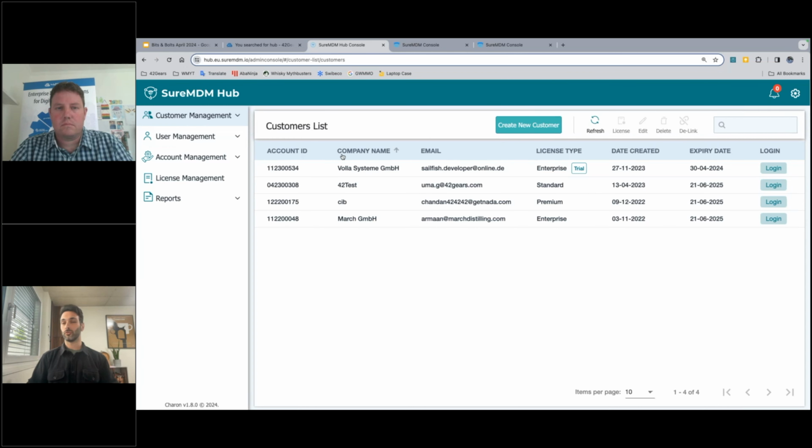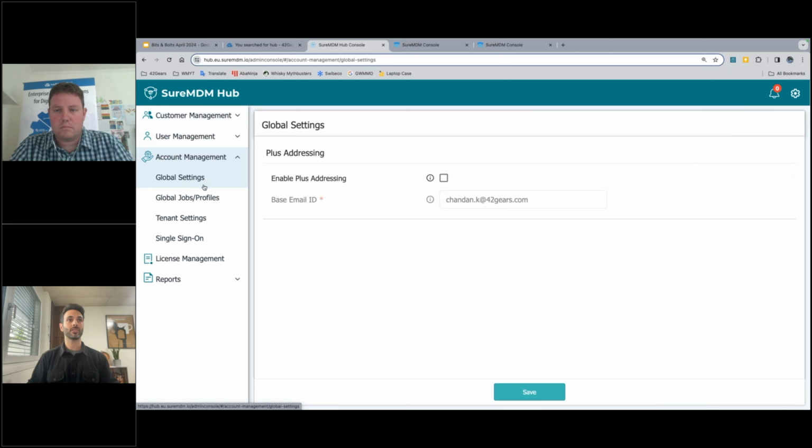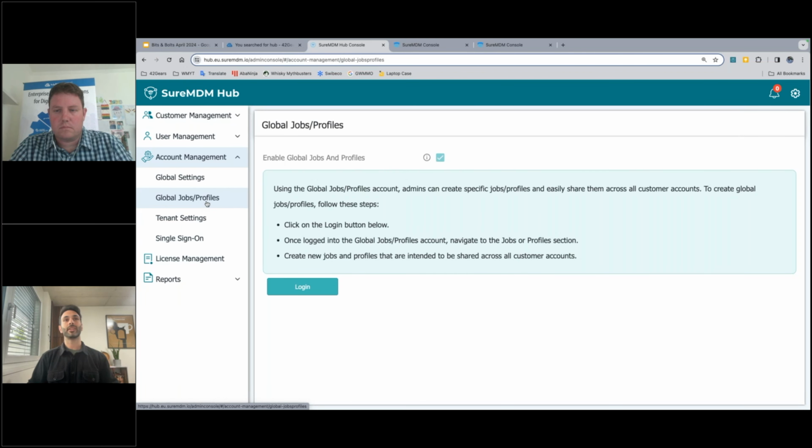So what you would do is, when you first get the account, there are no accounts, you create accounts, and then to start to distribute jobs, you would come down to account management and global jobs and permissions. What you will then have to do is check this box. You'll go through a few prompts, and then this login button here will open up.